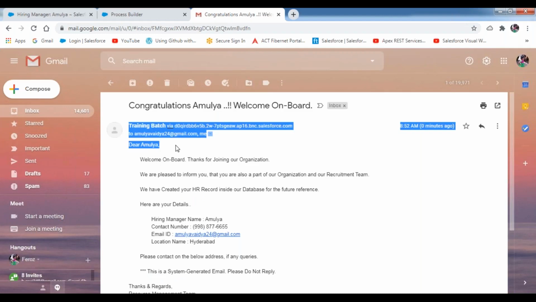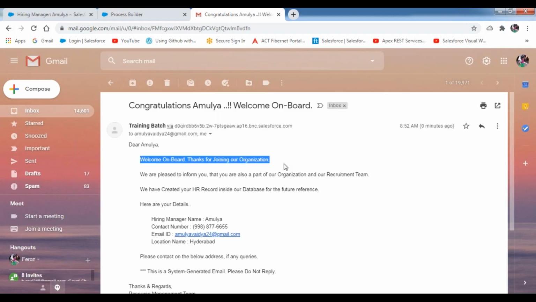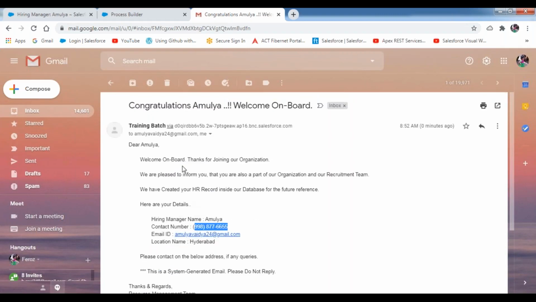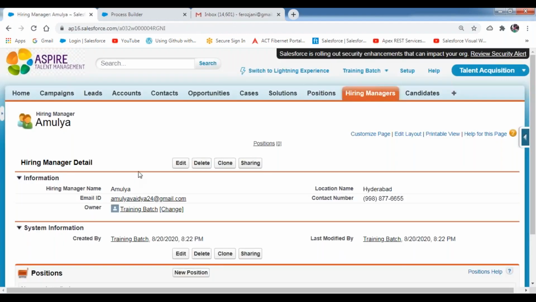Dear Amulya, welcome on board. Thanks for joining our organization. Here are your details: the hiring manager name is Amulya, and the contact number, email ID, location name, all the details. So she is receiving the email notification immediately. As soon as I create the record, my process will fire. It will check the condition: email ID value is not null.